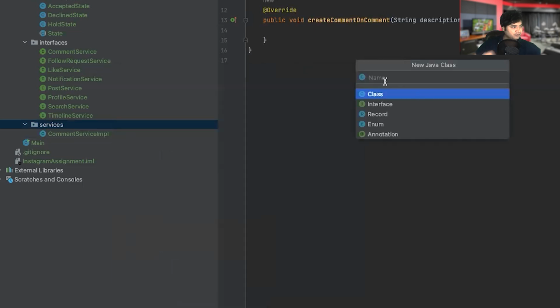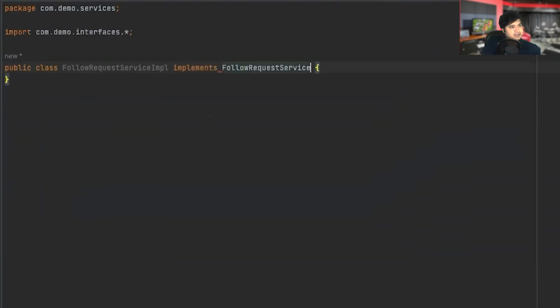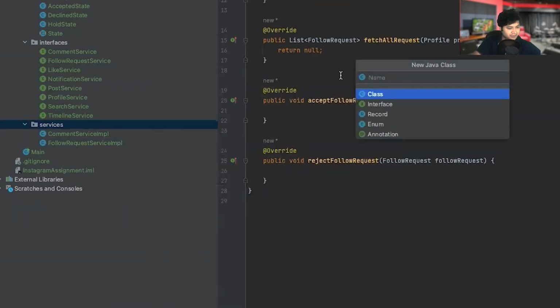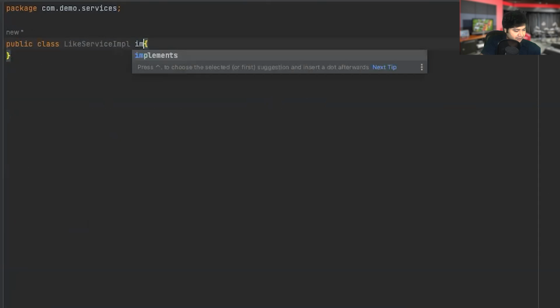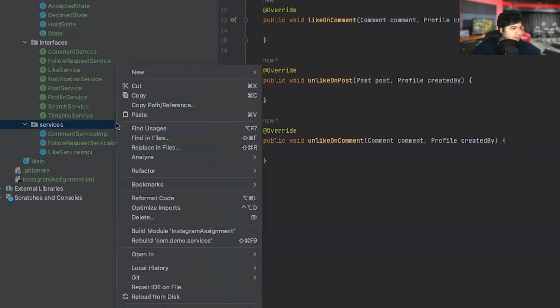Second one should be follow request service IMPL. This should implement follow request service. And of course, we need to implement all the functions that we have. Then the third one is like service implementation. This should implement like service, and there you go.